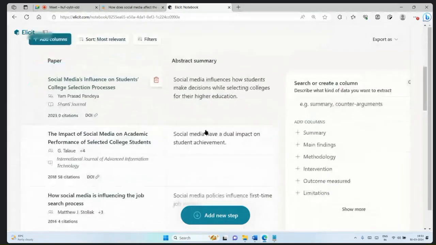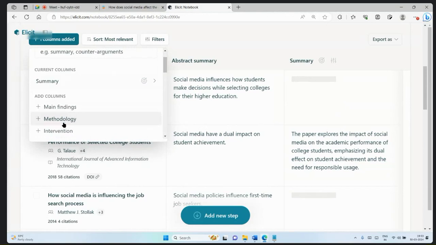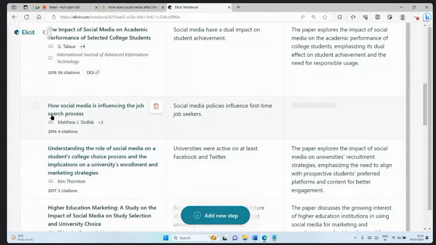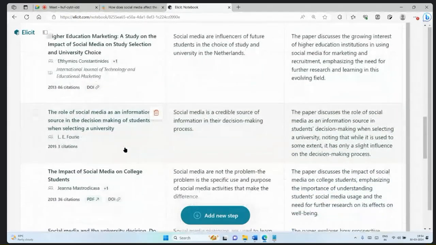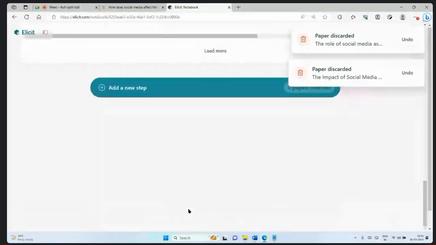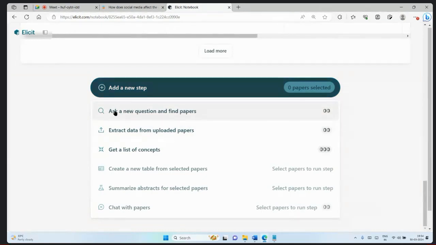Like you see, all the papers you got, and you can add columns like summary, main findings, methods, all that. Once you are going through it and you find something that is irrelevant, you can discard those papers as well. Then if you want to add something more, a new query related to that one, you can do another search here, ask a new question here, and even extract data from the uploaded paper if you want to do so.